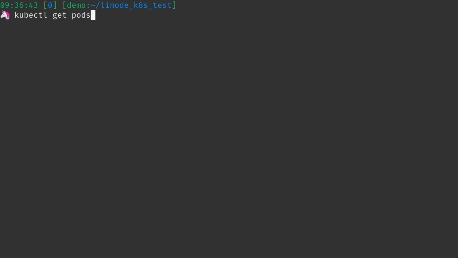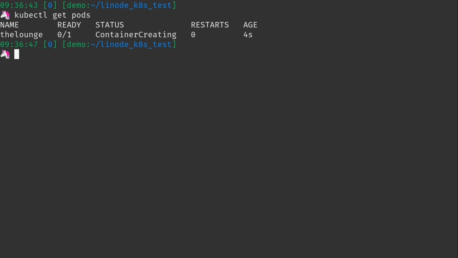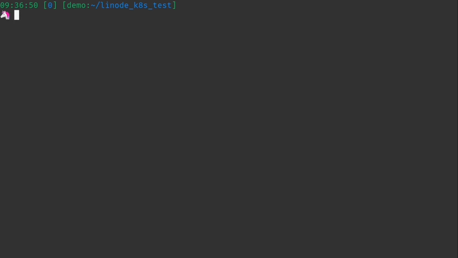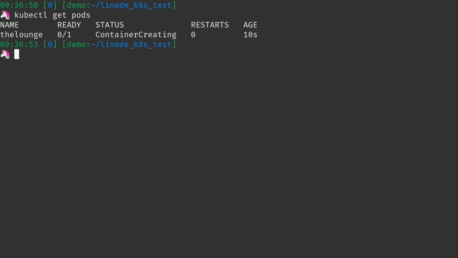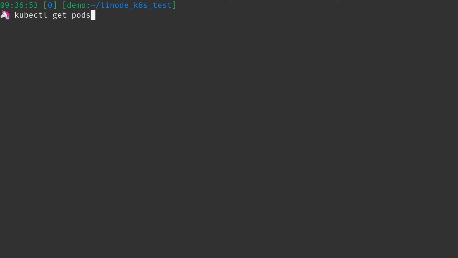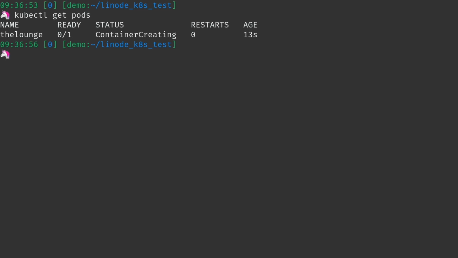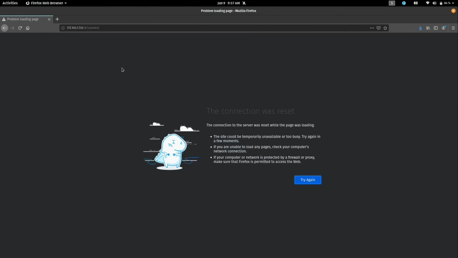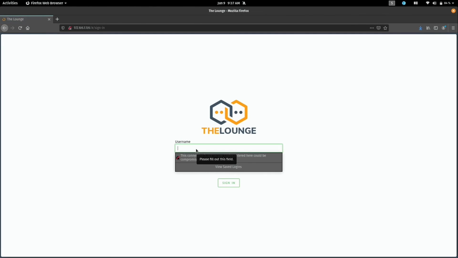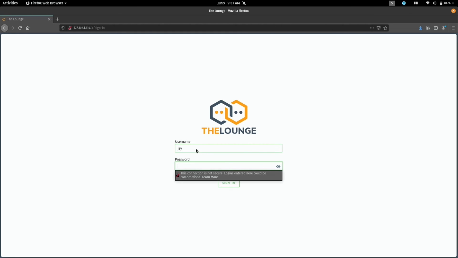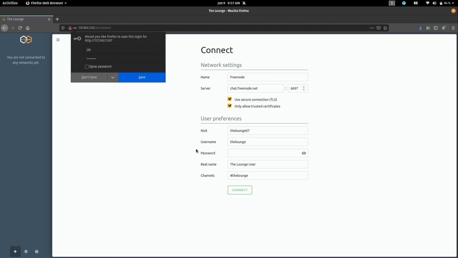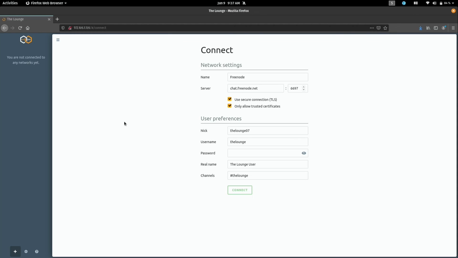All right, so let's go ahead and check on that. Container creating, still creating. And eventually it's going to show that it's done. And now it's done. The container is running. So if I refresh this page again, I should be able to log in with the password that I just set. And it worked. How about that?